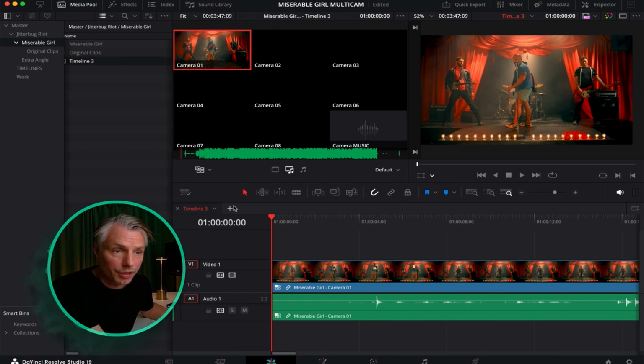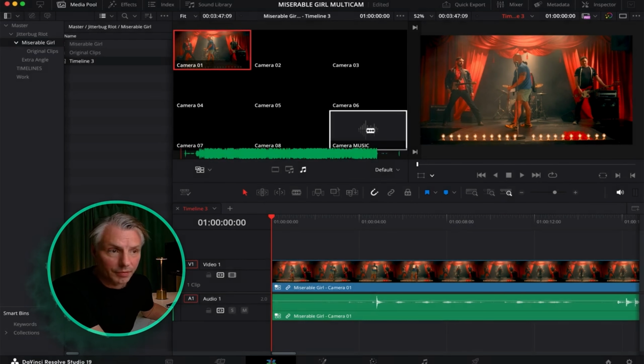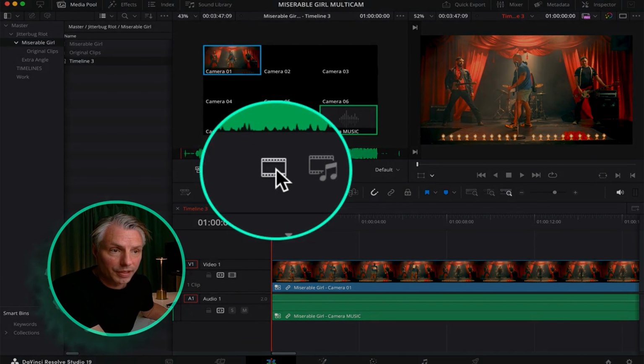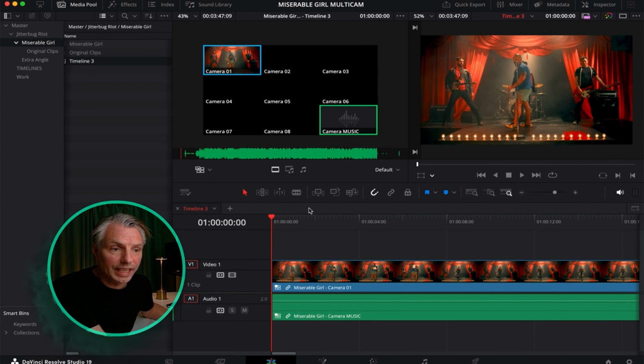But what we want to do is that we want to make sure that it's the music from the studio recording. So I'm just going to hit the audio, and then I'm going to change the audio file here. So now it says camera music, and I'm going to go back up here and hit video just to make sure that we're only editing video, and this track down here stays as the music track. And the music track will be empty until the music starts playing.